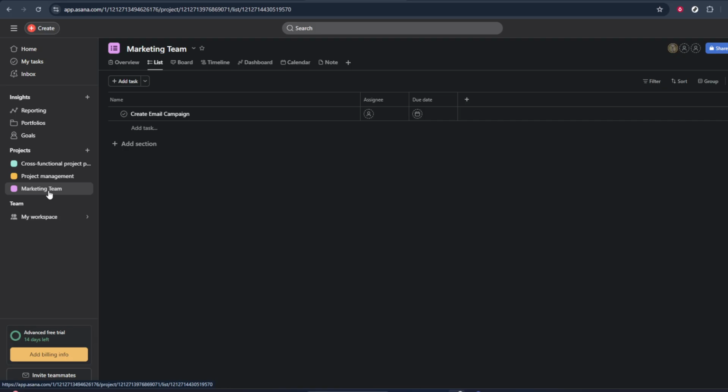When you click on the project name, Asana will open that specific project in the main window, usually in List, Board, or another selected view. Take a second to confirm that you're in the right place. Check the project title at the top of the screen and glance at the tasks already listed there. If what you see matches the category of work you're planning to add, you're exactly where you need to be.